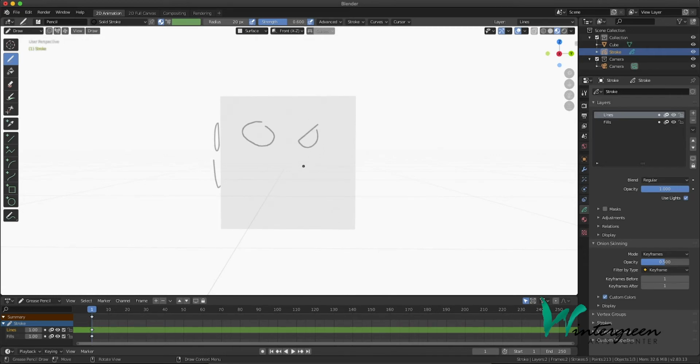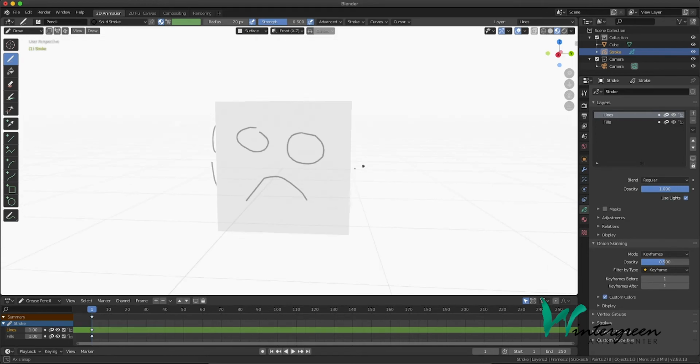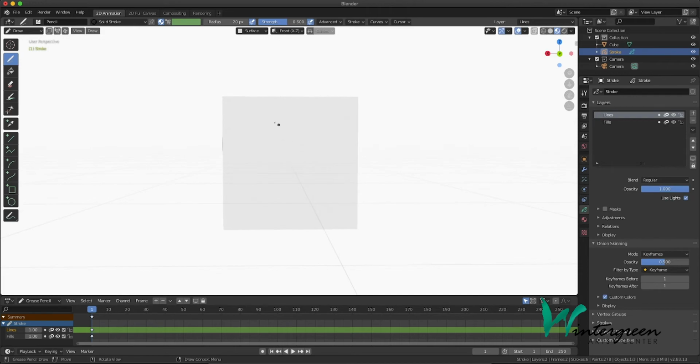Oops. No, let's fix that. Command or Control Z. There. Make a sad face. Use my middle mouse wheel. Now let's make laughing face. Okay. Now let's make a mad face.